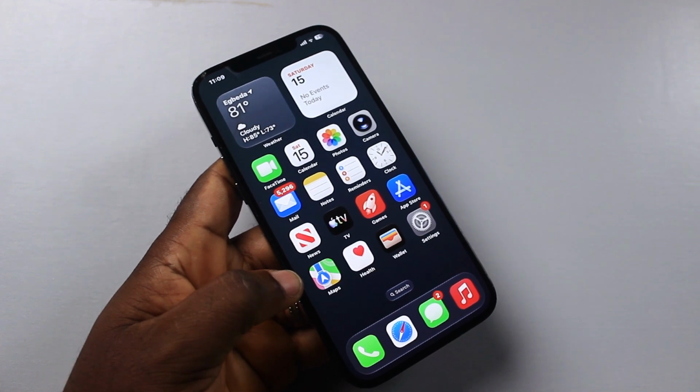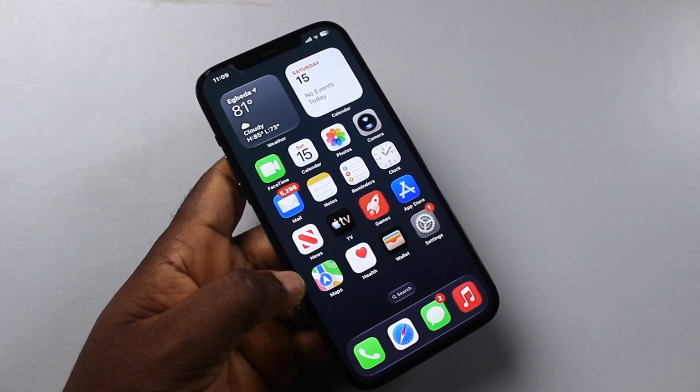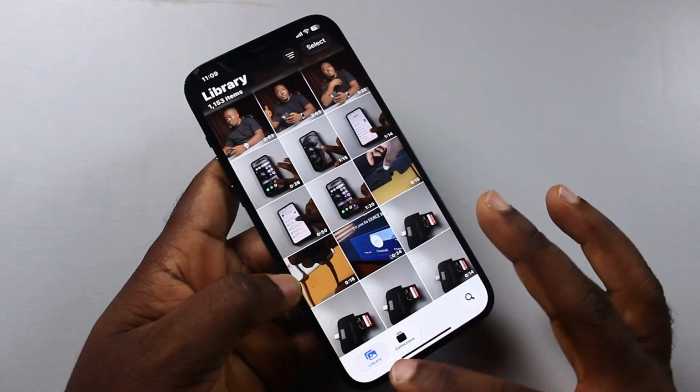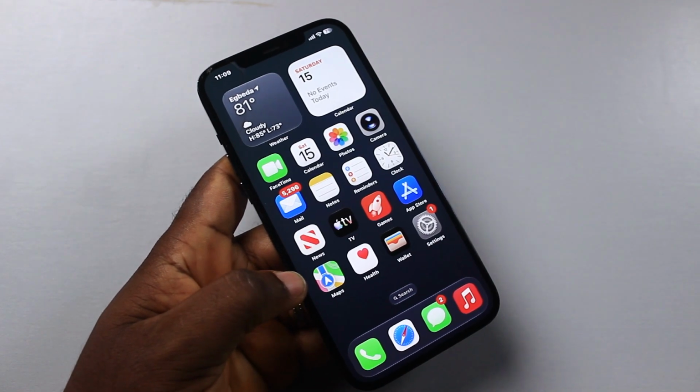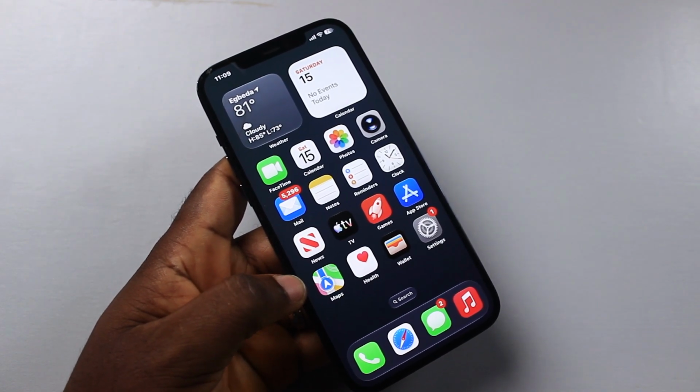How to find recently deleted photos on iPhone. So if you recently deleted some photos on your iPhone and now you want to find these photos, then these are the steps you need to take.